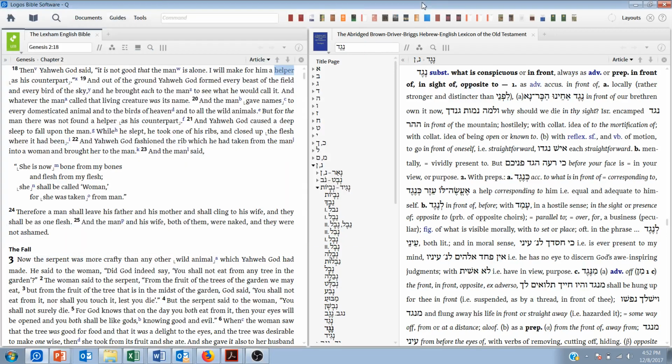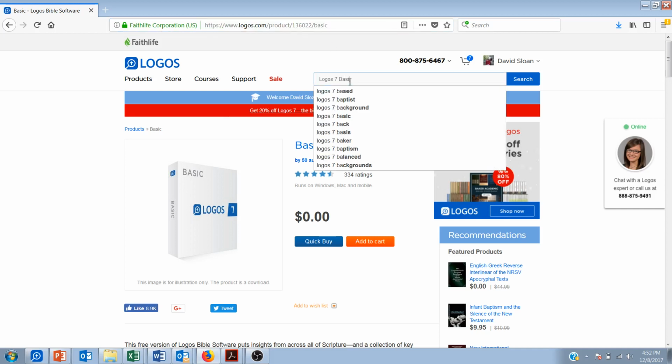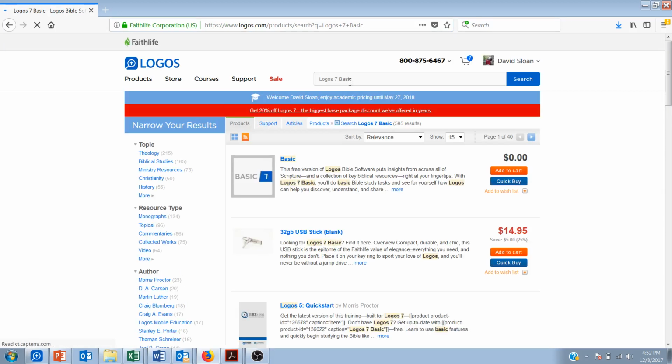I want to show you today how to do a word study using Logos Bible software. Now if you go to logos.com and you search for Logos 7 Basic, what will come up is this page here, or you can type in this URL, logos.com/product/136022/basic. Either approach, a search for Logos 7 Basic would do the same thing.